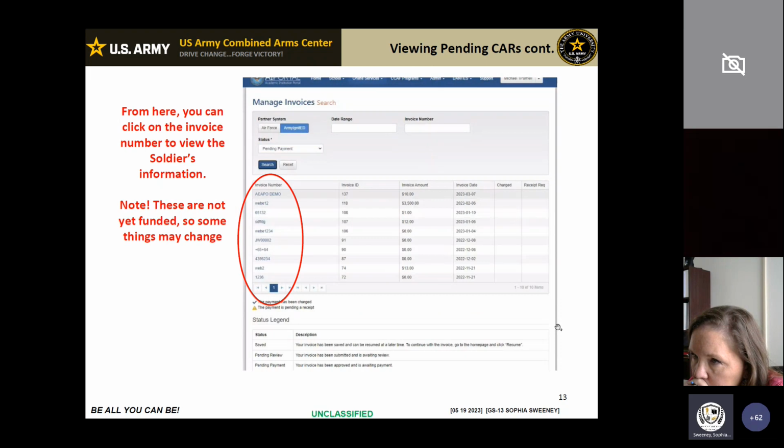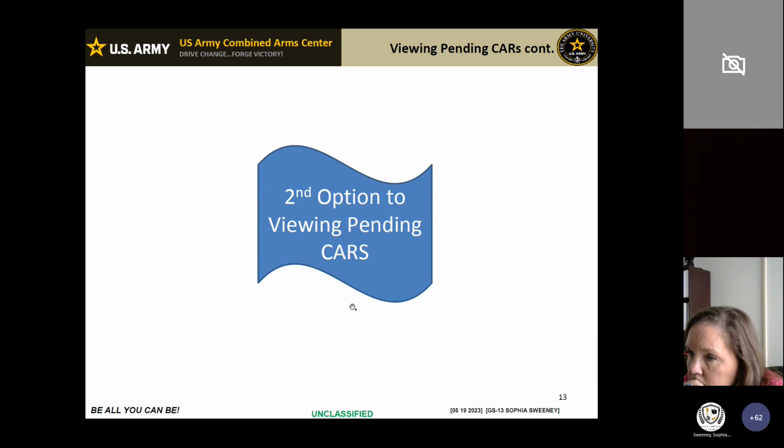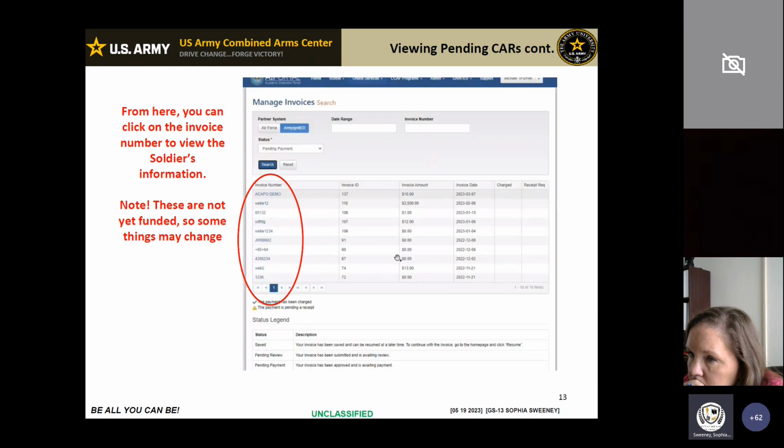So once you click on that search button after clicking on pending payment, anything that is pending will appear here. There is nothing to pay on this page, okay? Nothing to pay on this page. You're going to see invoice numbers. They're all highlighted, like a little link. So if you click on them, it gives you some more details.